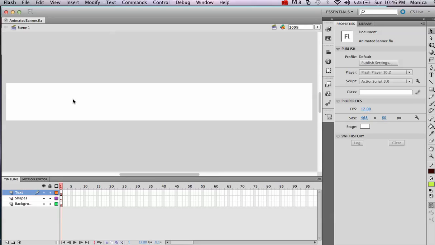During this particular tutorial, you are going to learn how to create a new document and set it up so that we can start creating our file for our animated banner. We're going to go ahead and set up a new file as well as setting up our layers located down here at the bottom left.